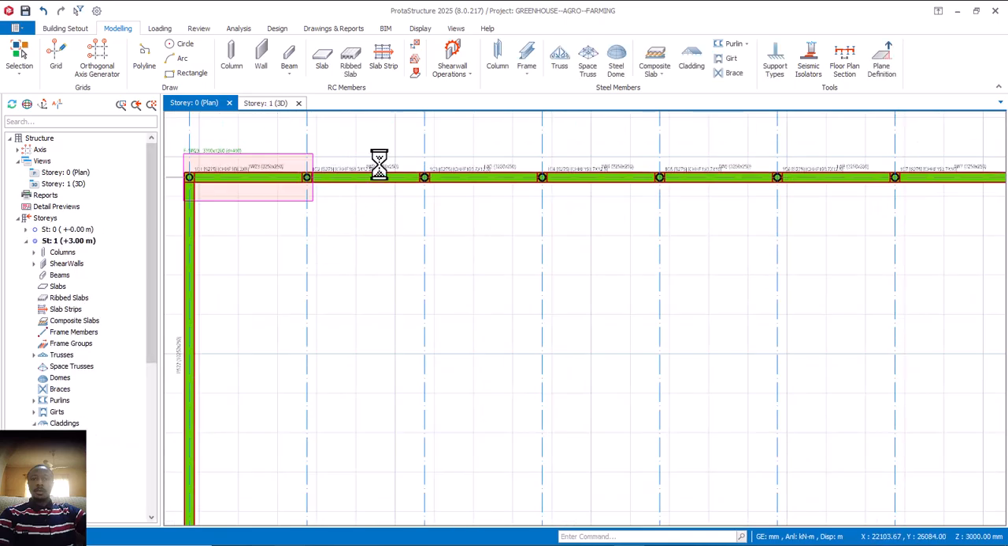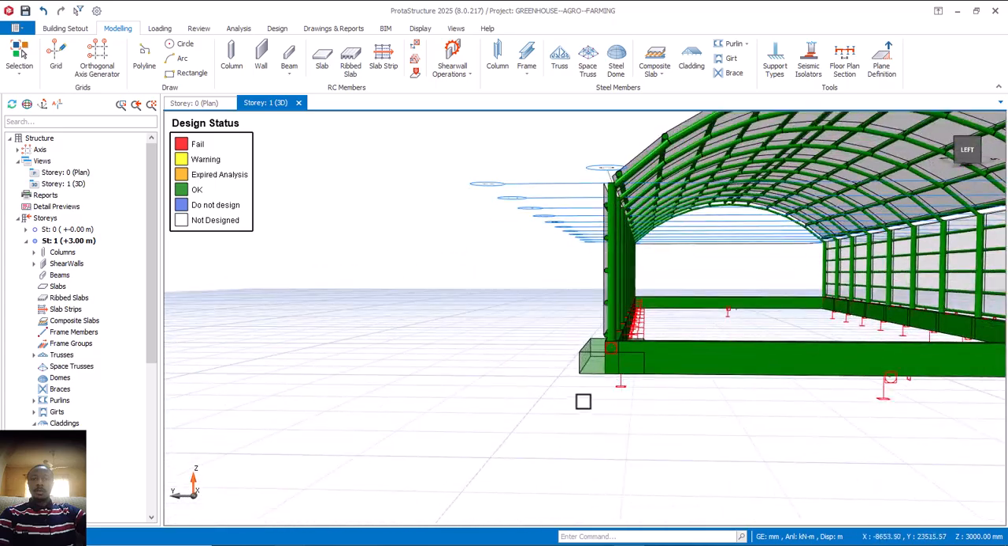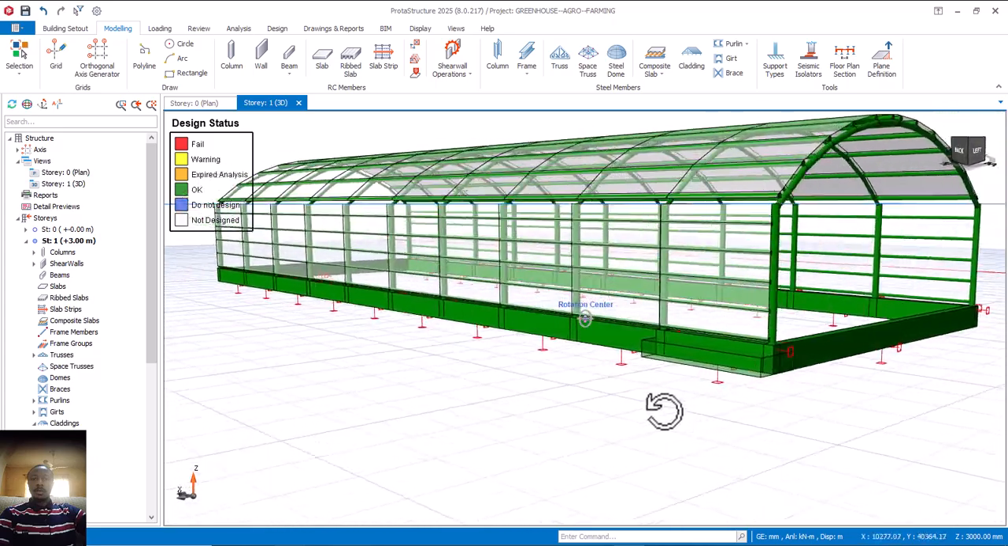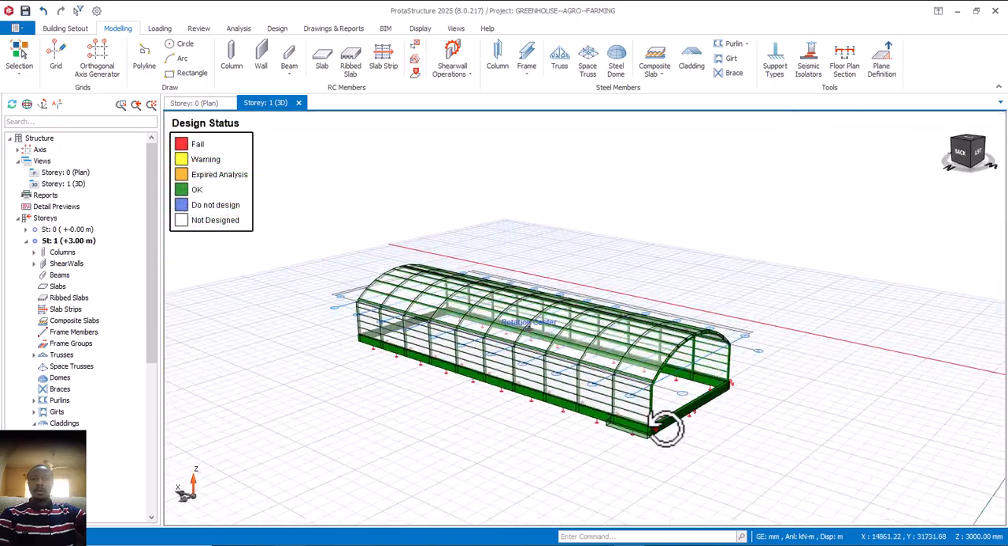If I go to the 3D view now, let's see where the side is. Can you see it now? Can you see what we are having? You can see it. So this is what we have. So this is how you go about it.